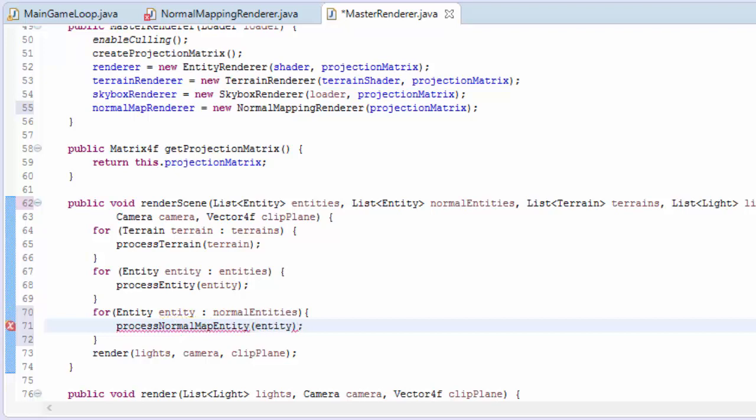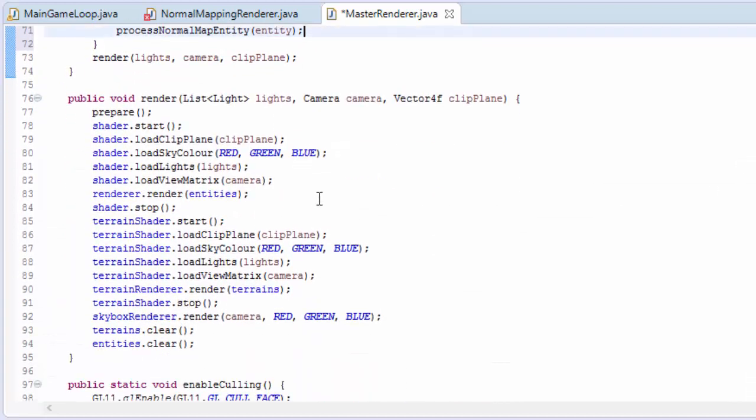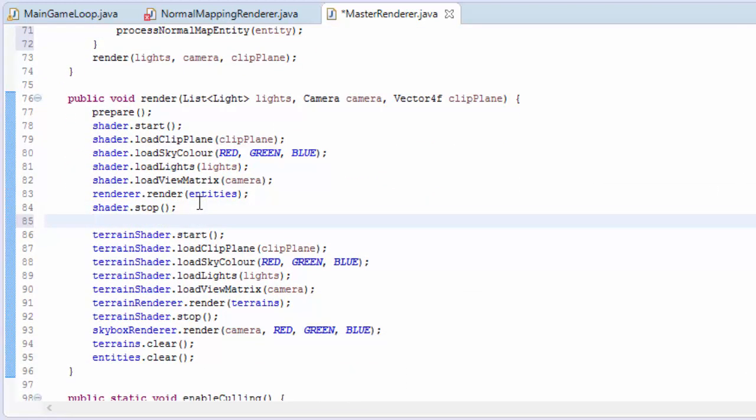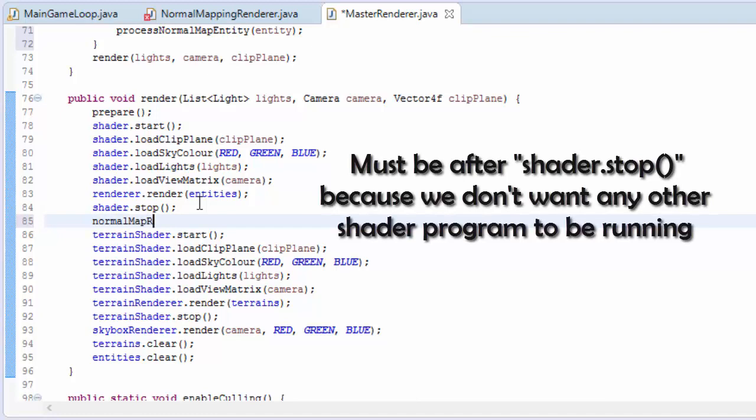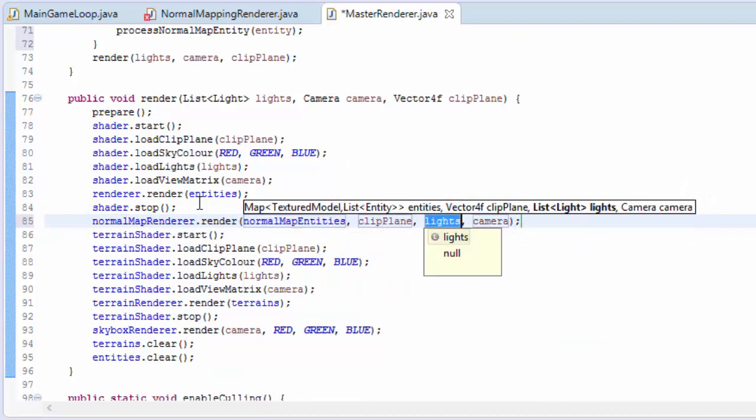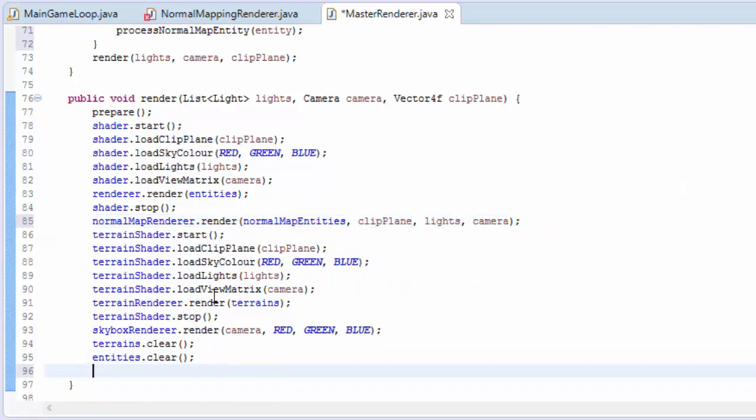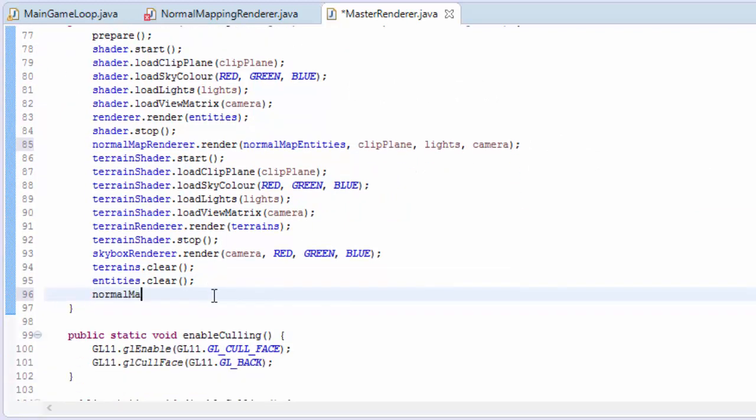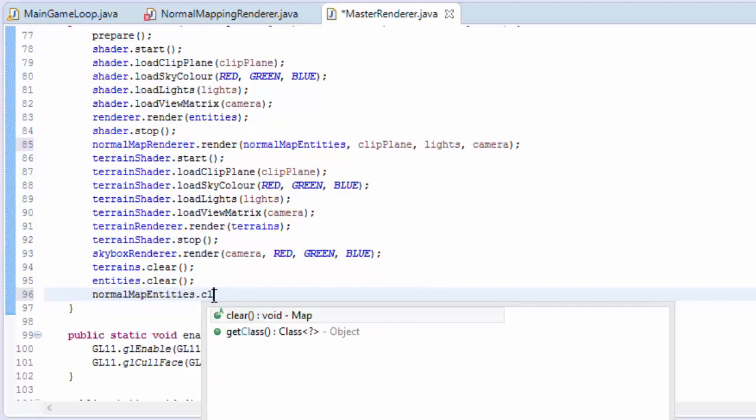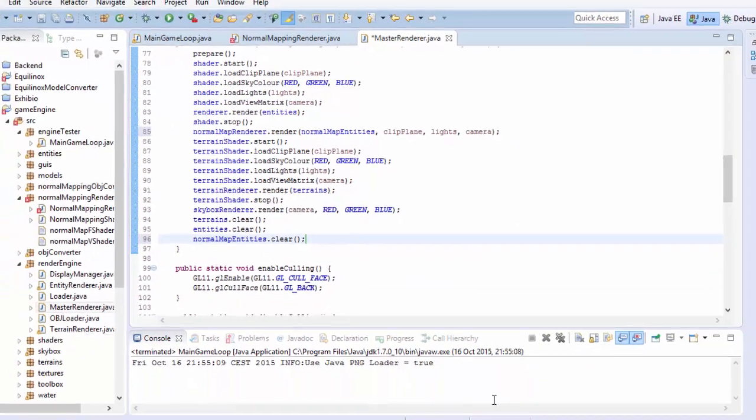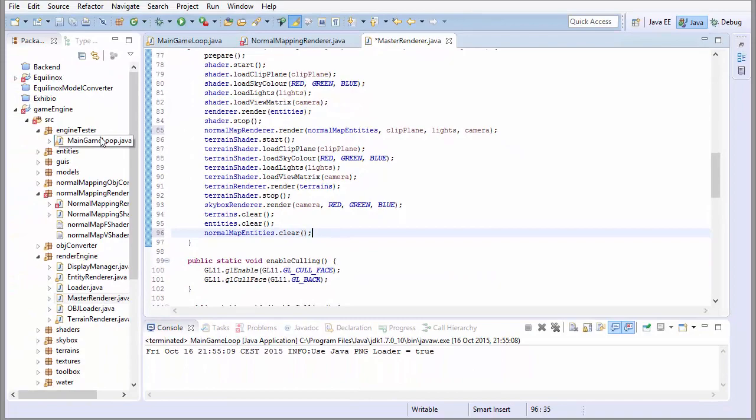And once you've processed all of the normal map entities, they'll get sent off to be rendered, and in the render method we actually need to render these normal map entities, and we can do that very simply by calling normal map renderer.render. That takes in the normal map entities, the clip plane, the lights and the camera. And very important, we need to remember to clear the hash map of normal mapped entities after rendering, so definitely don't forget to do that.